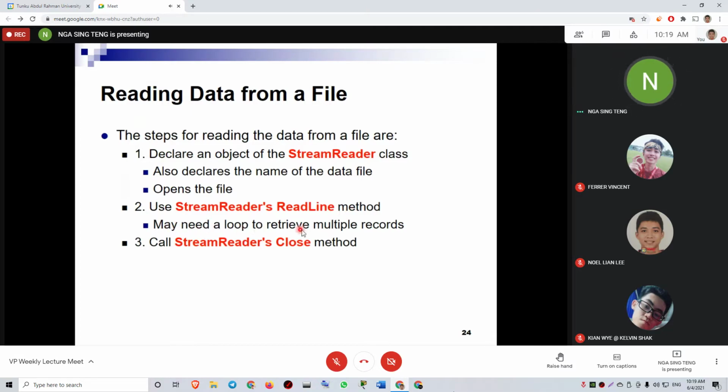We need to loop to retrieve multiple records. If you have more than one record, you need to use a loop, just like using the for loop or the while loop to retrieve all the records from a text file previously. Then call the StreamReader Close method. Same thing: declare, use the ReadLine, close. Just now you declared StreamWriter, used the WriteLine, closed. Same thing.